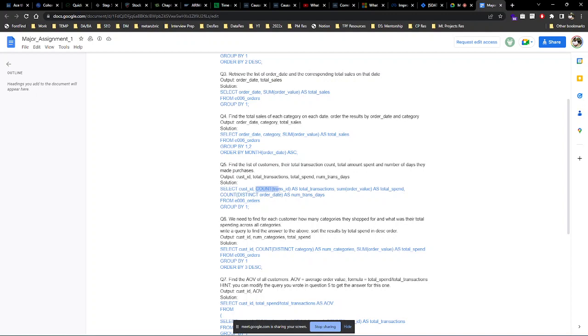So customer ID, count distinct transaction ID, total transaction, and I just need for each customer a total value. So it's just sum of order values, total spend, and again, this was the important bit, number of transaction days. The person can have multiple transactions on the same day. So just doing a count of the order date is going to give you the wrong answer. So we want the distinct number of days he made transactions. So just count distinct order date as num transaction days. Order by this from this table, group by customer ID, done and dusted.